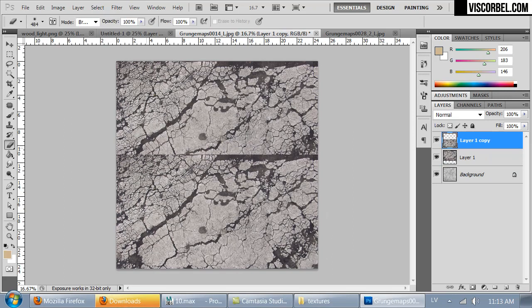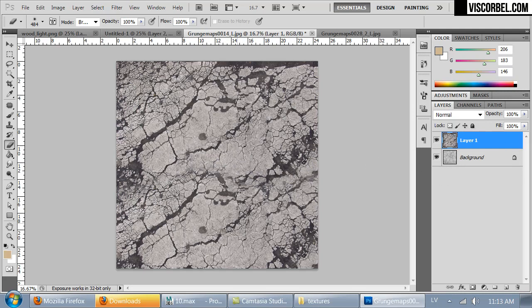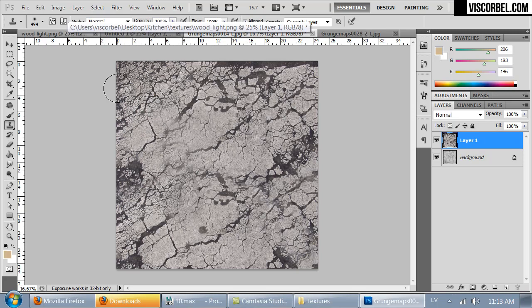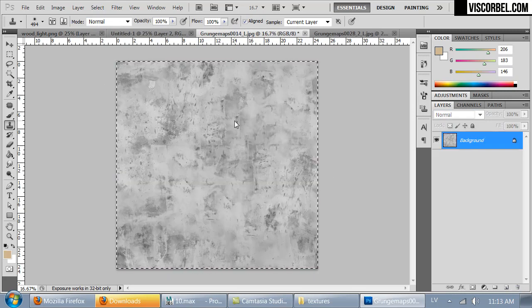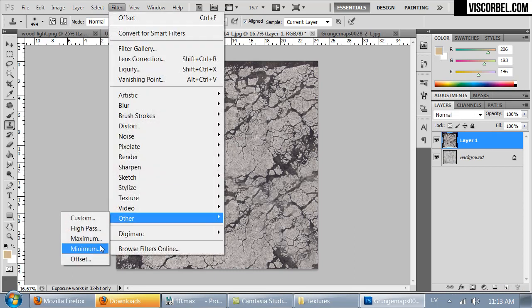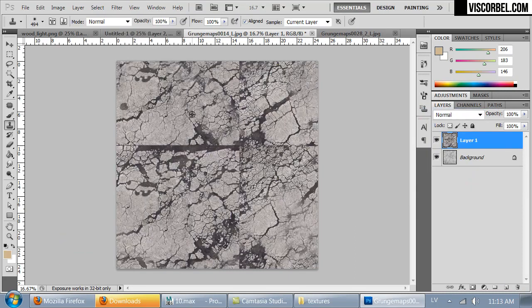Duplicate, move down, and delete like this to get rid of the sharp border. Right, just some cloning to make it less stylized. So copy all, delete the layer and paste to get rid of everything outside the canvas. And try the offset filter. Alright, let's get rid of these borders.